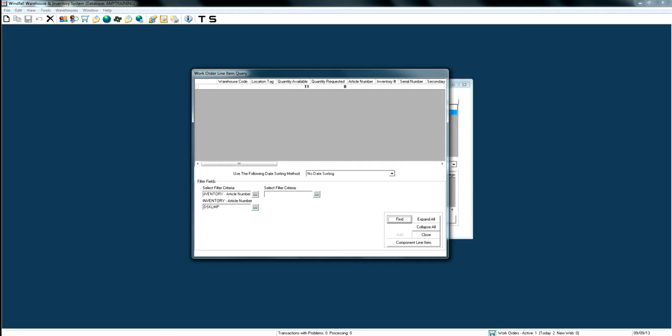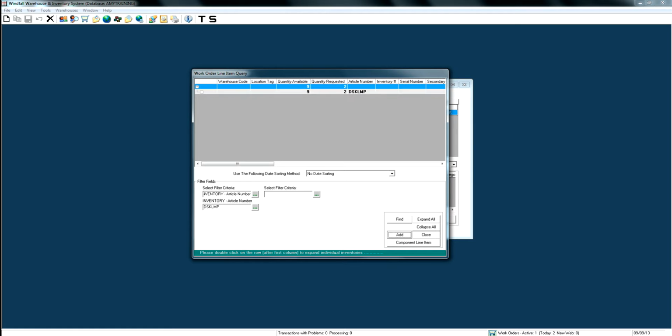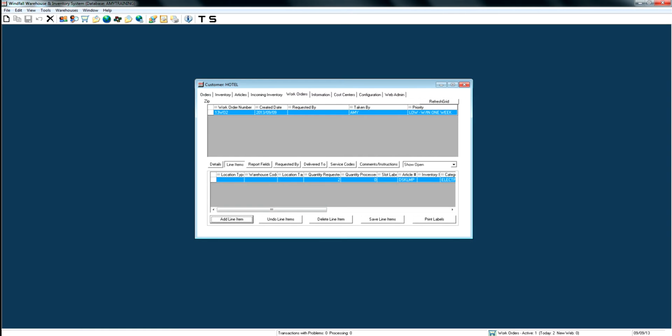So it says we have 11 desk lamps in our warehouse. Double click. And let's say we just want 2. So I hit the number 2. I hit the Tab button. And then I hit Add. And this next step is the most important. You must click Save Line Items. If you do not hit Save Line Items and you switch to another tab, your line items will disappear. Then if I want to create another or add another line item, I just hit Add Line Items again.